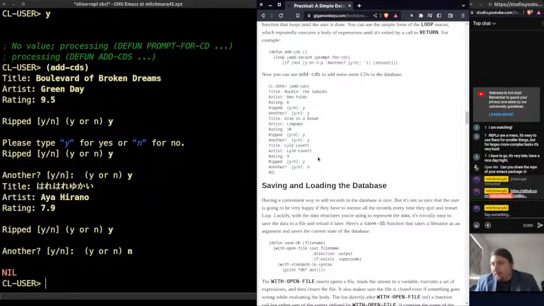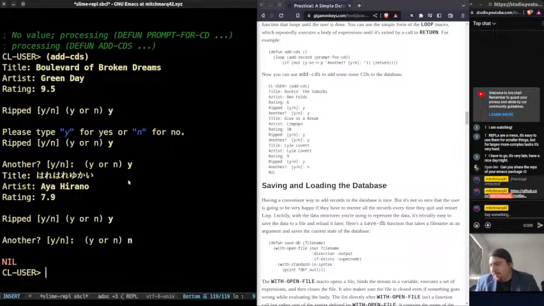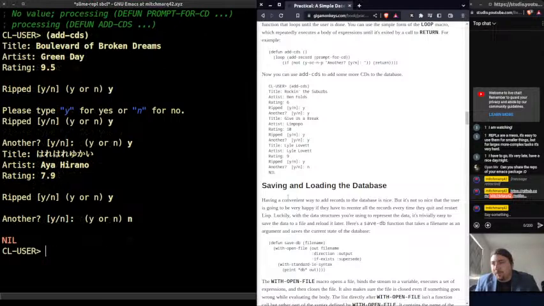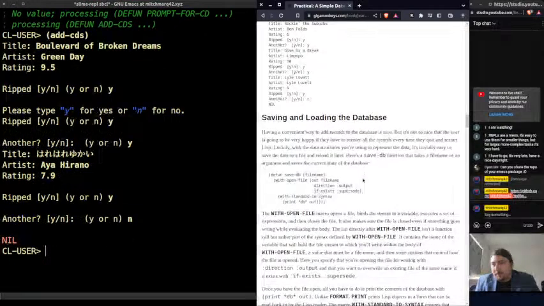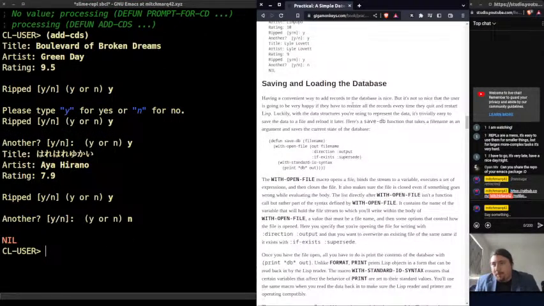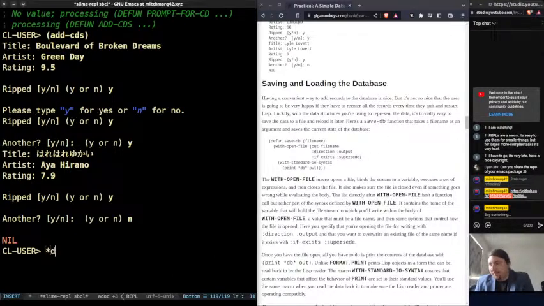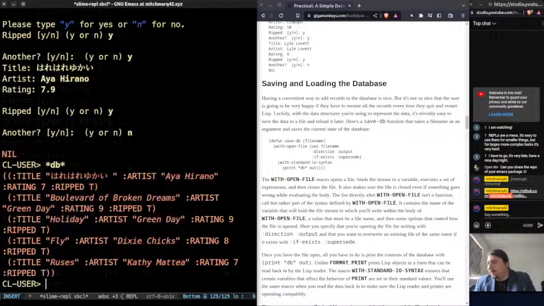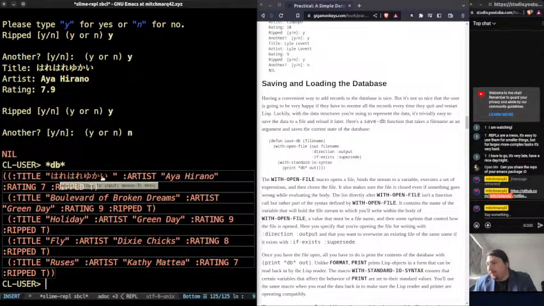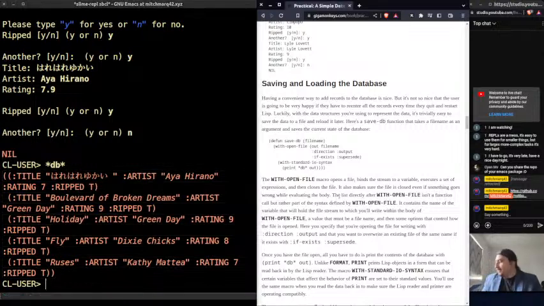So the problem that happened was it kept creating more windows, it kept splitting my Emacs window, and I think that's because of my configuration. And for now we're just going to ignore it. Saving and loading the database. Having a convenient way to add records to the database is nice. Well, let me actually check the database variable. I'm curious now. Boom, it actually does. It shows the Unicode characters just fine. That's beautiful. I love it.